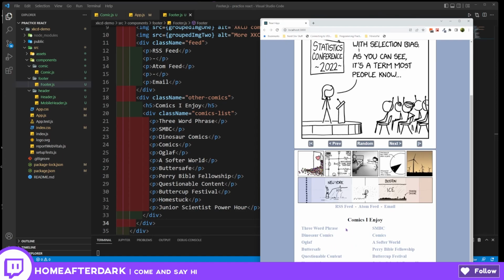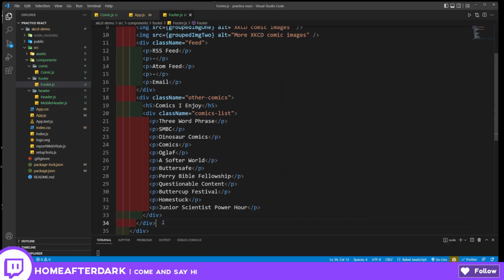We can see that we have these right here now. So that's looking pretty snazzy. I like that. And once again, it's just the name of the other comics that have been brought in. If you were to copy and paste this from the index file and just change class to className, it would work identically here.